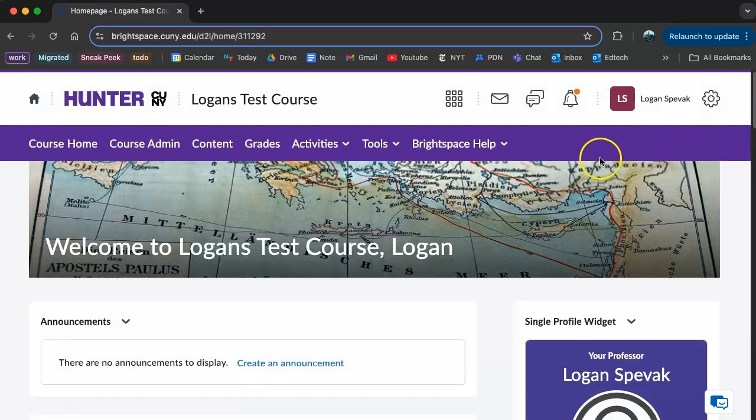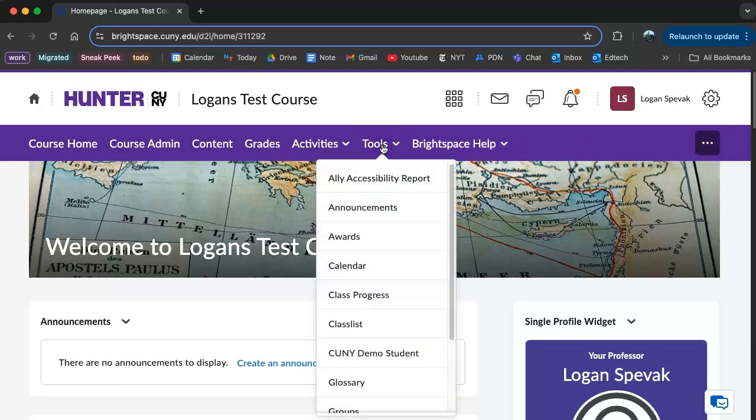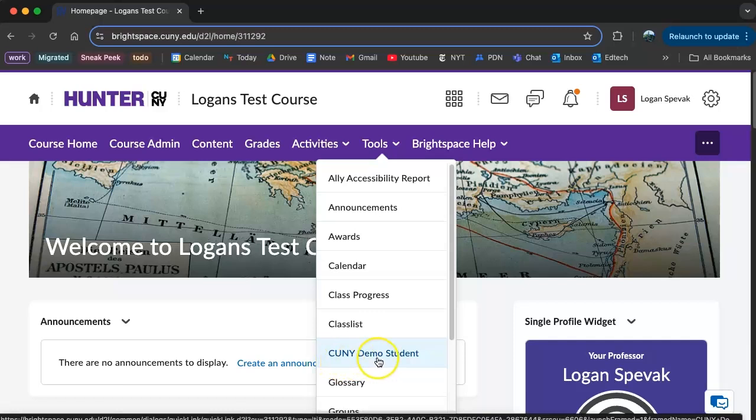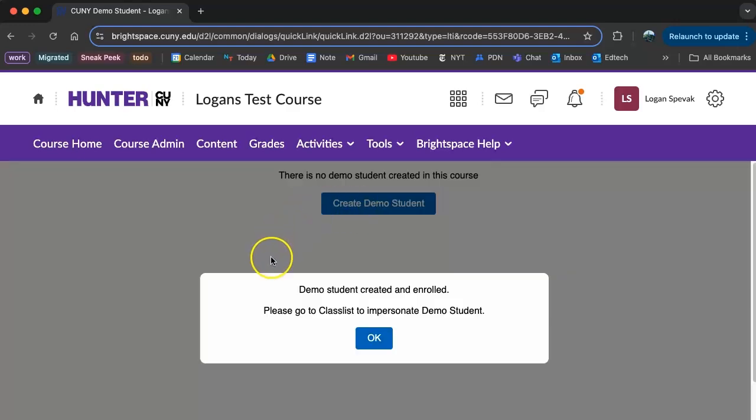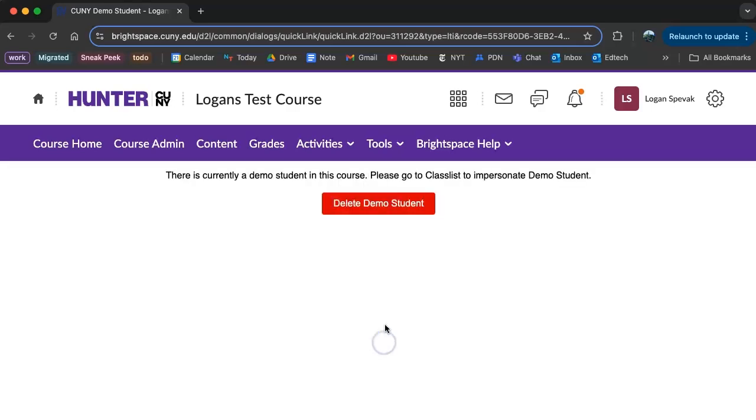Now that we are back to viewing the course as an instructor, we are going to click on the Tools drop-down in our navigation menu. And here we can see the button CUNY Demo Student. Clicking on this will take us to this page with a singular button that says Create Demo Student. We're going to click on that, and it will give us this notification saying that the student has been created and enrolled. Please go to Class List to impersonate the demo student. So that's what we're going to do.